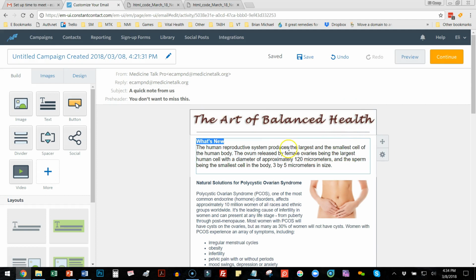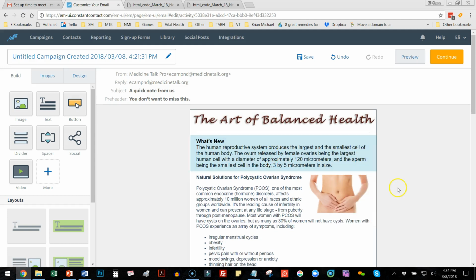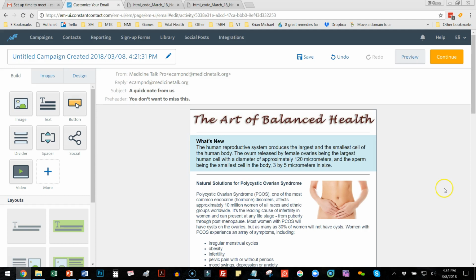You'll see once you hit done, off to the side are two little tabs right here. So I'm going to click on this little wheel, and here is a change this layout background color, and I'm just going to turn it blue. I'm also going to put a divider in under here. So I just picked it up and dropped it there.